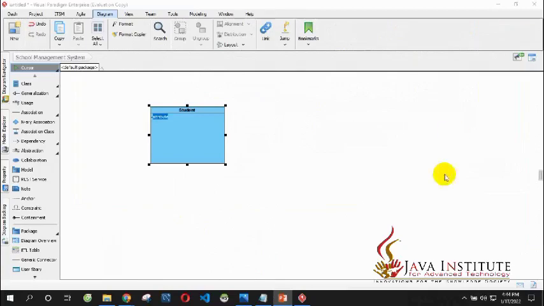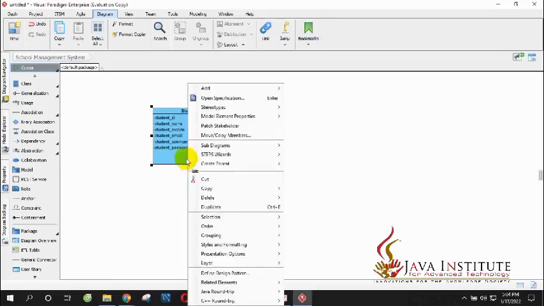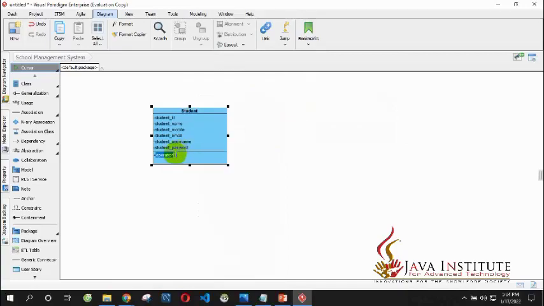So the first one should be student ID, like this way. Then another one, student name, student mobile. Now we can add the attributes to this class. So I right click here and now I add methods, so operations. Now I have to say what are the operations.